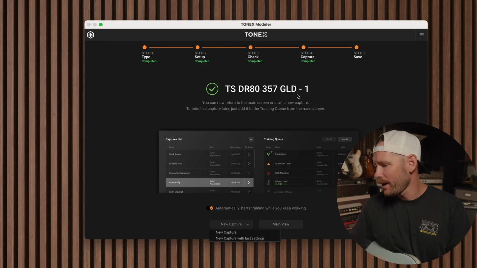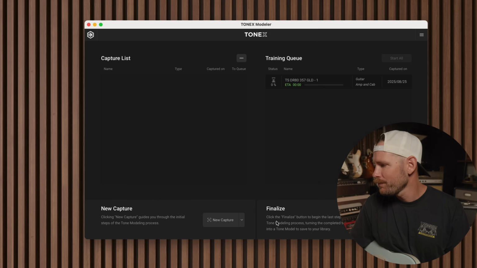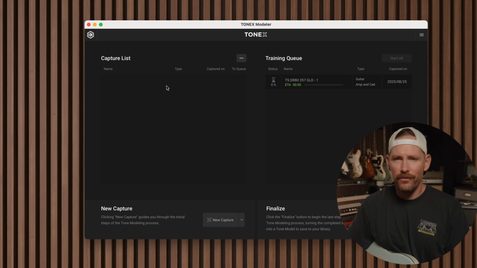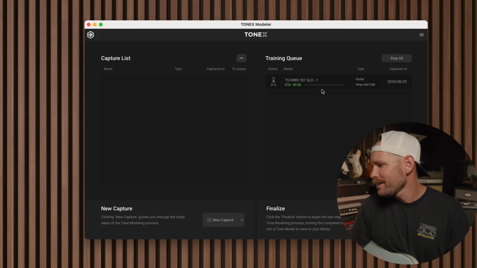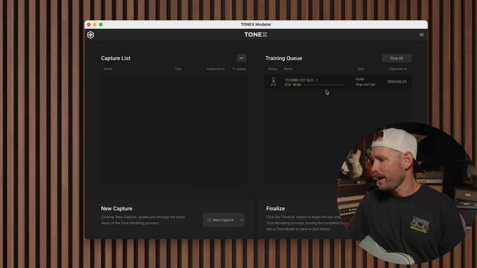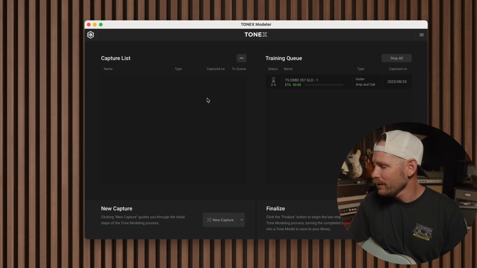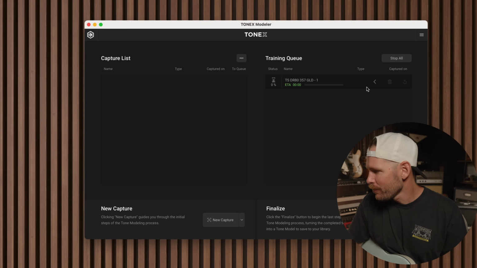So I won't do that for you right now, but let's just go to the main view. Basically there's this capture list on the left, which if I had done multiple captures, you would see multiple captures over here. And then the training queue on the right. And this shows it doing its thing, training. If I were to load multiple ones in here, you could see it go one after another.